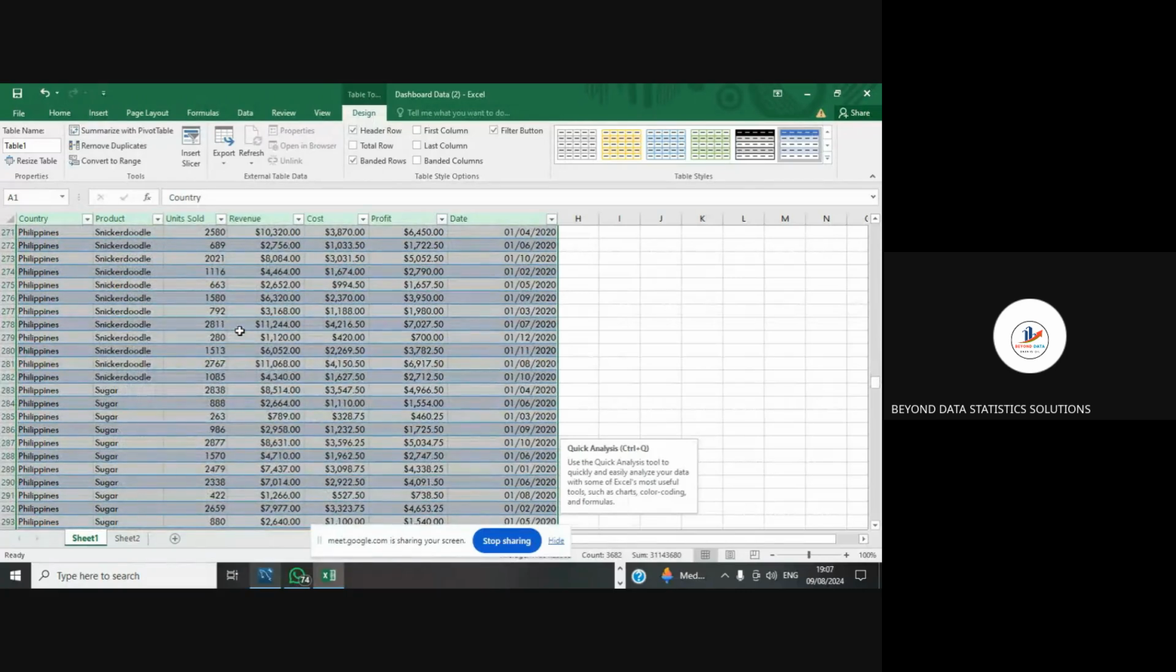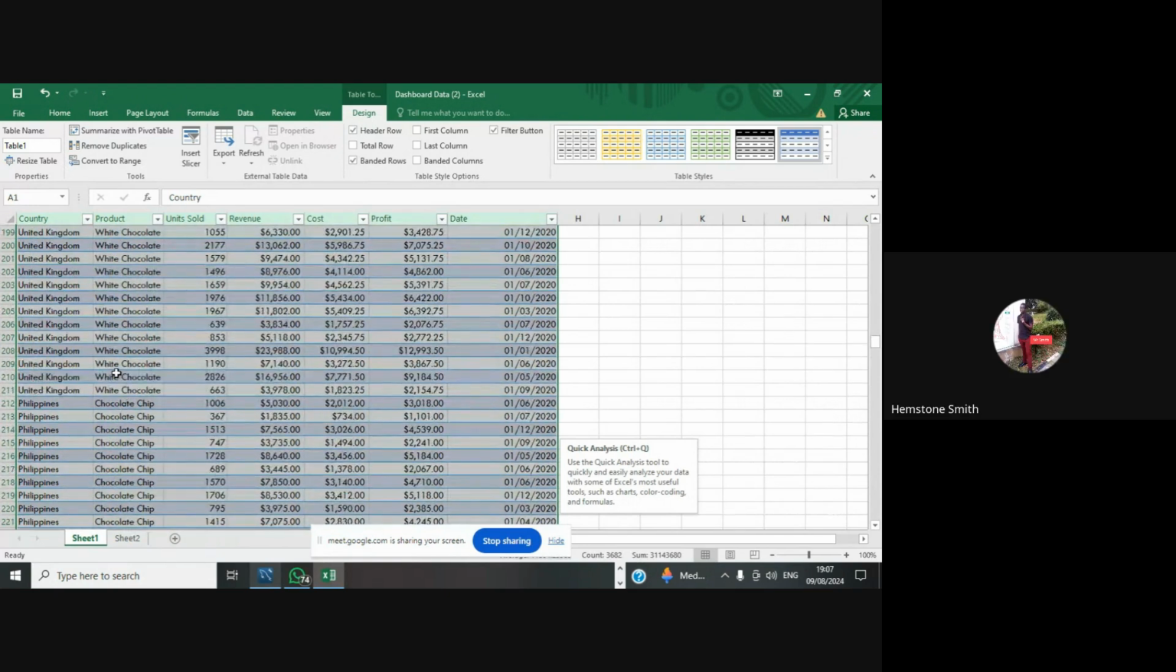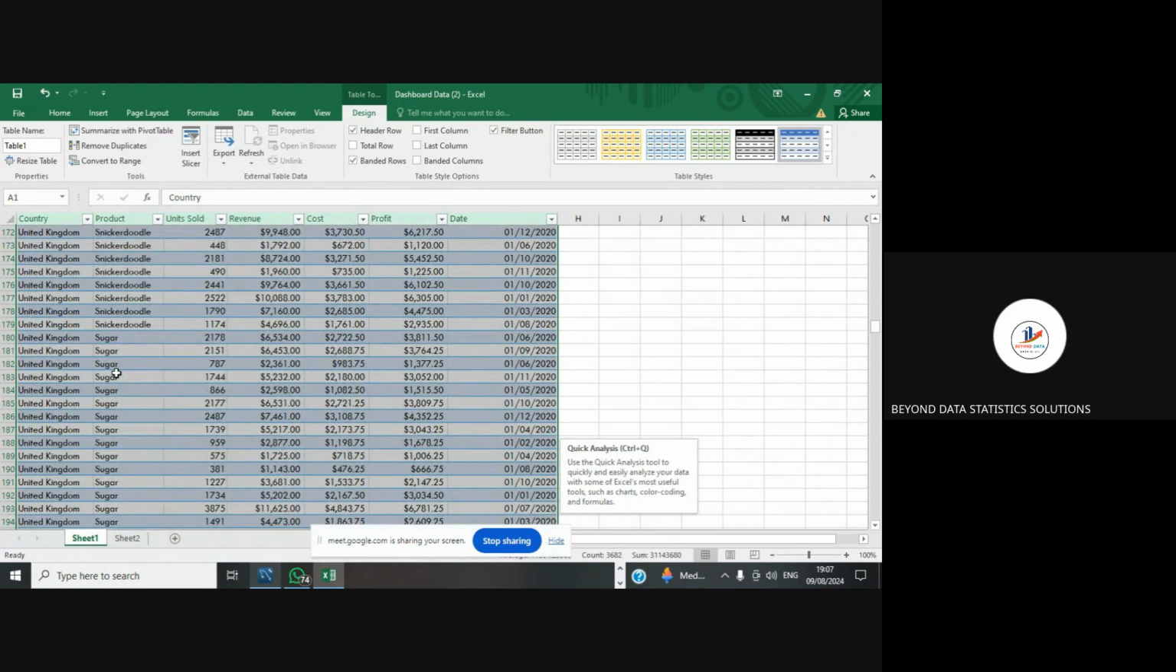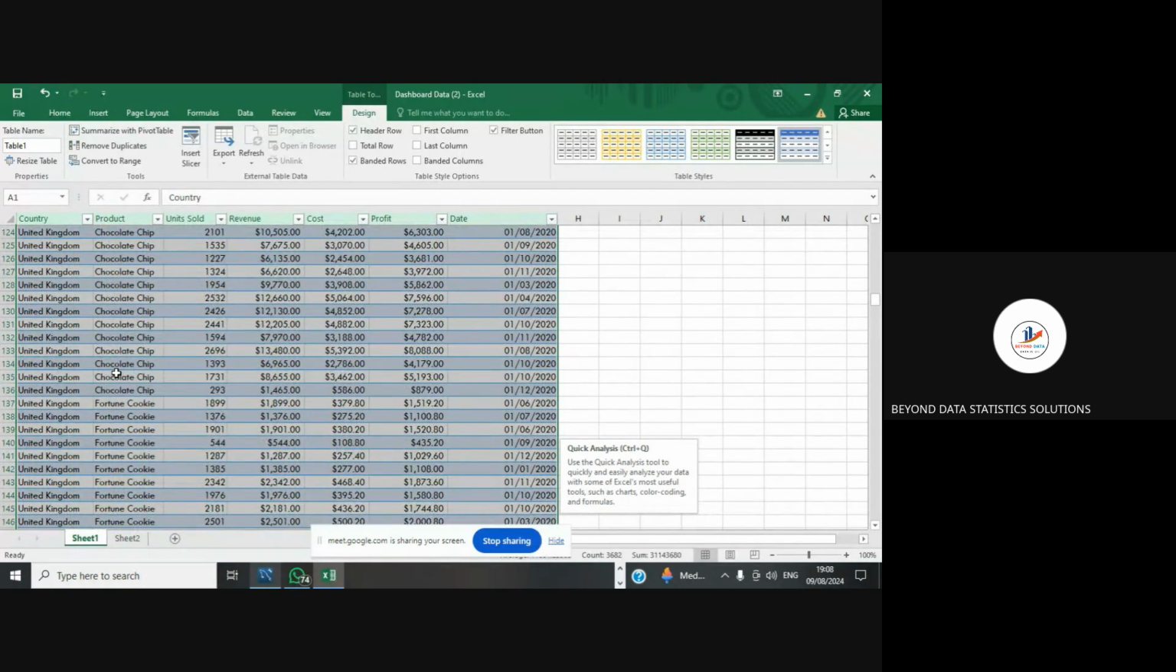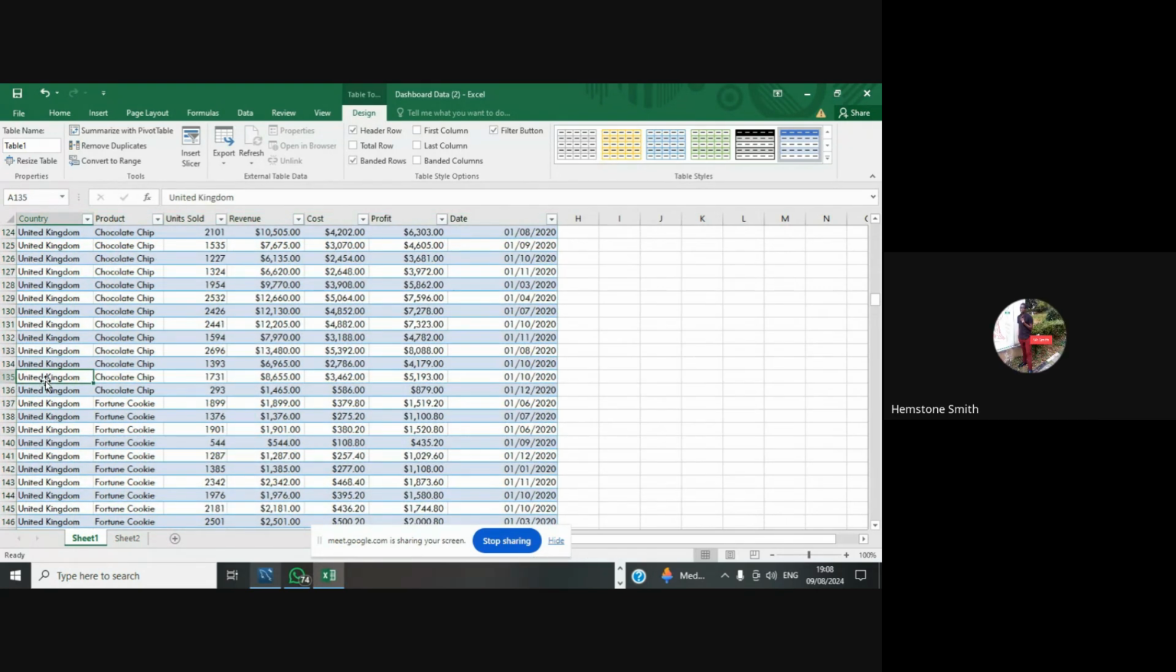Yeah, so copy those unique countries and then paste their names. There is UK, that is United Kingdom, copy it. There is Philippines, copy it, paste in sheet 2.